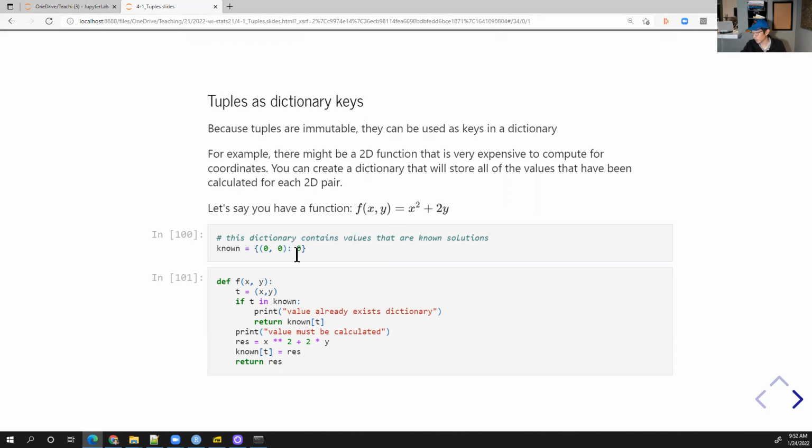So here I'm going to create a dictionary of basically known solutions. We're going to use the input values, like 0, 0, as the key, and the value that it returns will be the value. So we're going to create a function called f, and what this will do is create a tuple t out of the arguments x and y. And if t exists in the dictionary known, right? So there's a dictionary of known values. If it finds it in there, it's going to say the value already exists in the dictionary, and it's going to just look that value up using the dictionary hash lookup, okay?